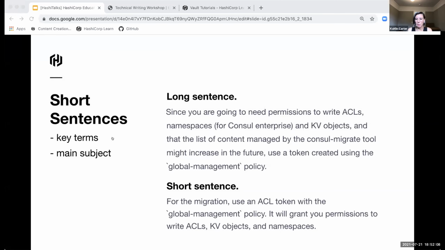So again, we have them side by side, and Michael, if you want to read the short sentence here, since you like to volunteer, we'll jump in and help out. Sure. For the migration, use an ACL token with the global management policy. It will grant you permissions to write ACLs, KV objects, and namespaces.